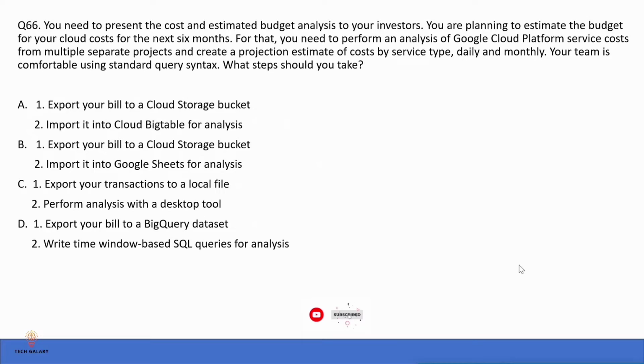For that, you need to perform an analysis of Google Cloud Platform service cost from multiple separate projects and create a projection estimate of cost by service type, daily, and monthly. Your team is comfortable using standard query syntax. What steps should you take?